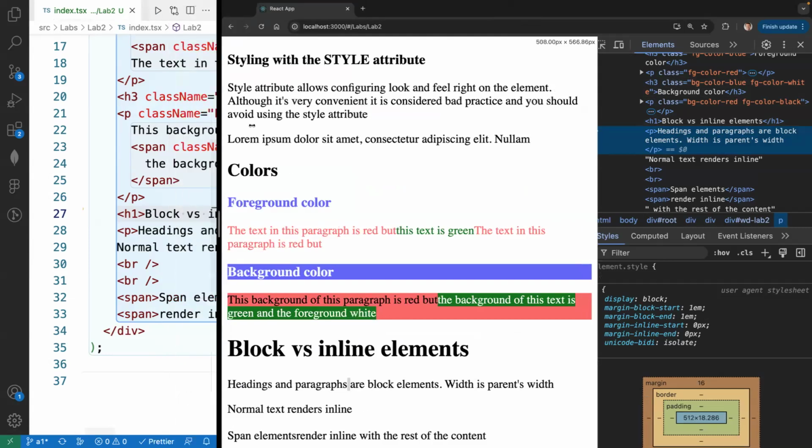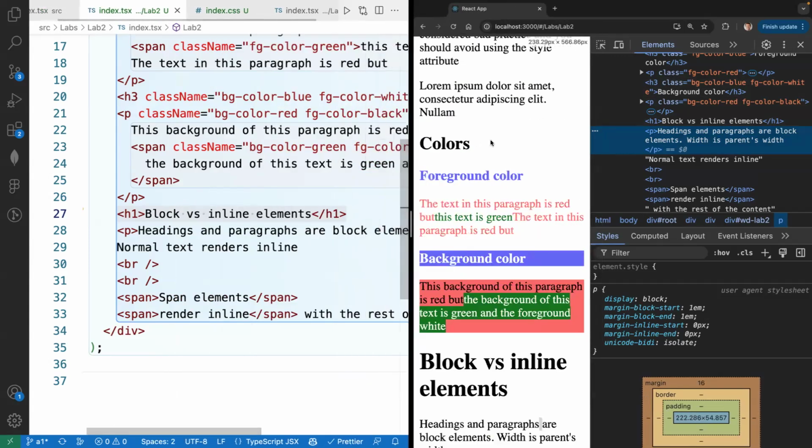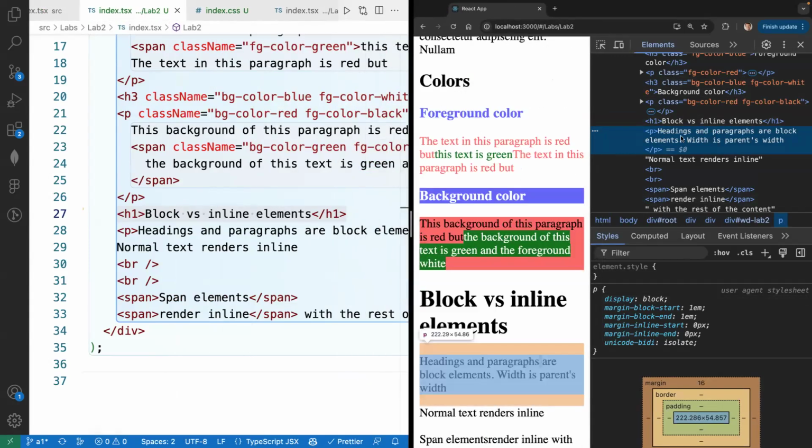But when there's not enough space, the content inside, like the text in headings and paragraphs, which are block elements, behaves inline. So the paragraph itself is block, but the content in the paragraph is inline. Unless you override it, or you use maybe some other block element inside the paragraph.